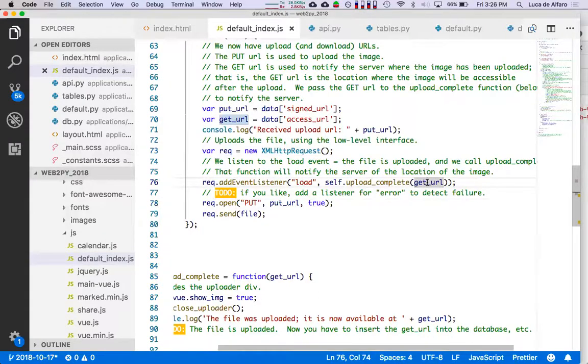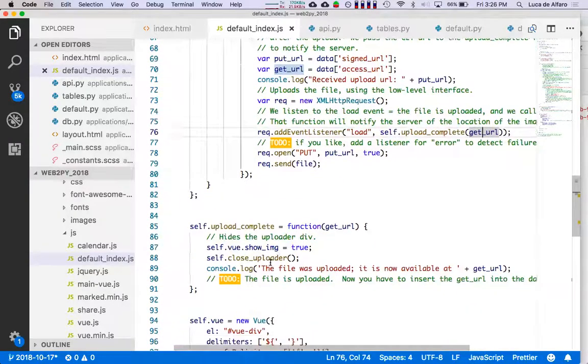And so once I have this get URL, I call upload complete. I pass it this get URL, and here I actually haven't written the code, but I simply log this get URL.